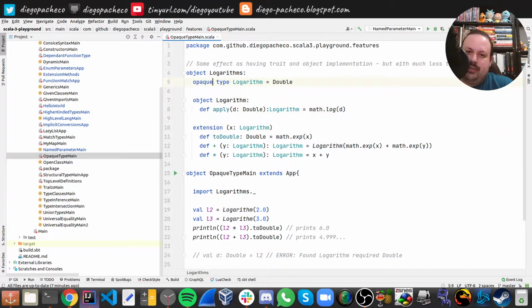As you can see here, I don't have a trait. For Logarithm, which is actually a Double, don't get lost: the type Logarithm is a Double. We're going to receive a Double and return a Logarithm, which is another Double, by doing math.log on that Double. Then we're going to add an extension: for x, which is a Logarithm, I want to add a method to Double with no parameters that returns a Double, and I'm just going to do math.exp with the Double. We're also going to override plus and multiply, so we can multiply and sum logarithms.